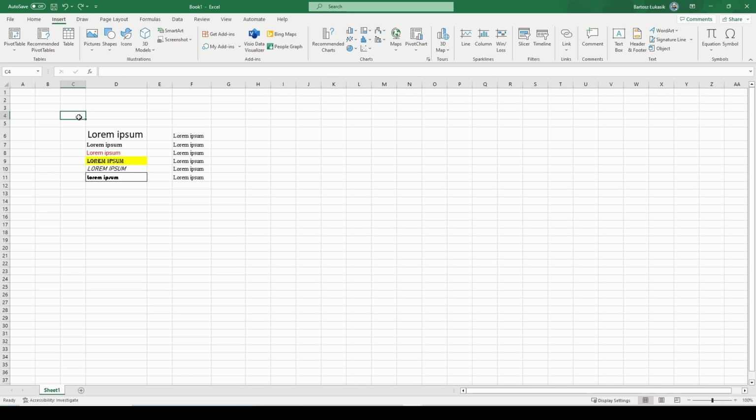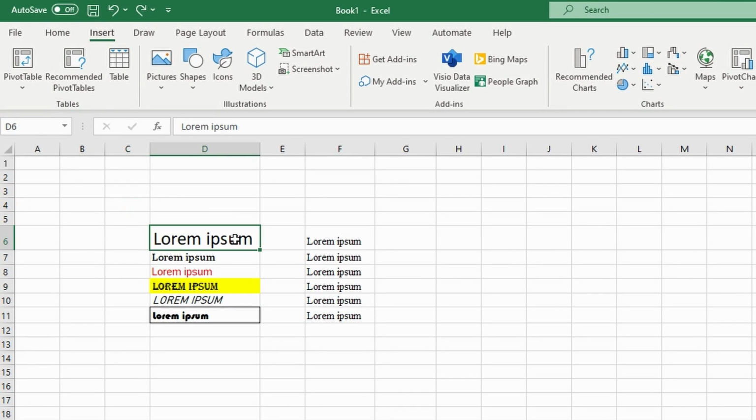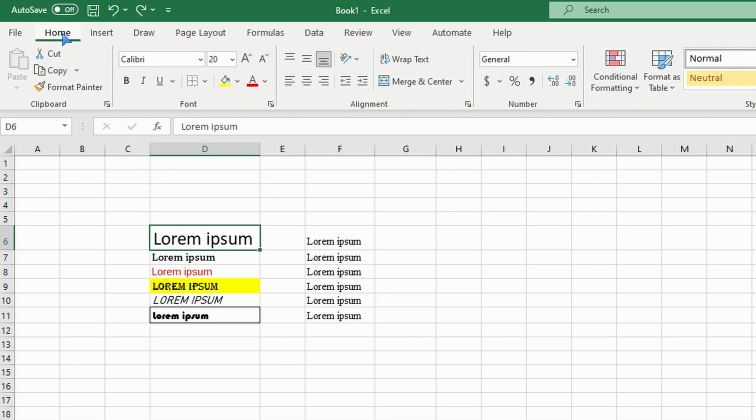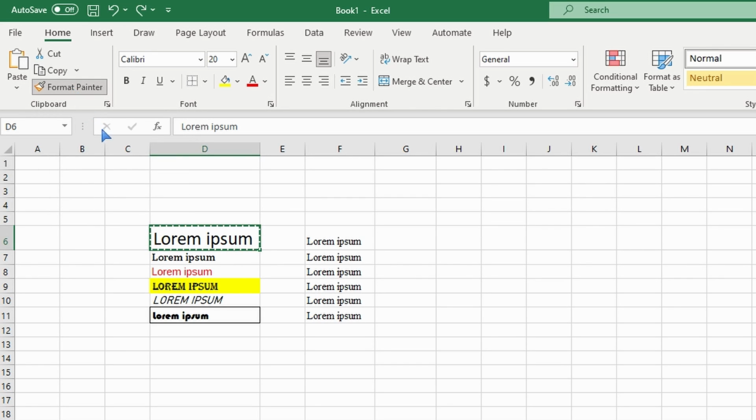Select the text or graphic that has the formatting that you want to copy. On the Home tab, select Format Painter by clicking on the paintbrush icon. The cursor changes to a paintbrush icon. Use the brush to paint over a selection of text or graphics to apply the formatting. This only works once.